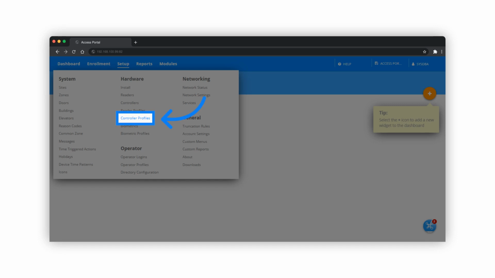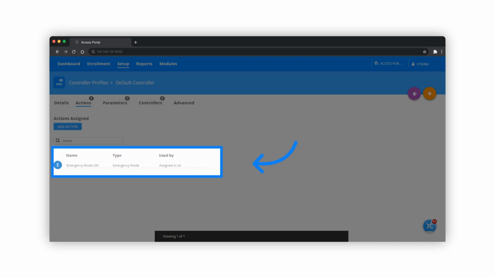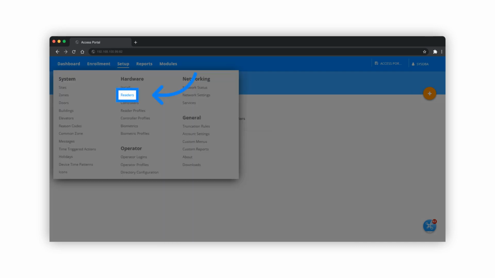You would need to set up your emergency actions on your controllers. Select Controller Profiles. You should create an emergency on and emergency off action on the controller profiles that include the masters you want to activate emergency mode on. To proceed, you need to navigate to Readers to set up which readers will activate emergency mode when the special event tag is presented to them and which will disable it.